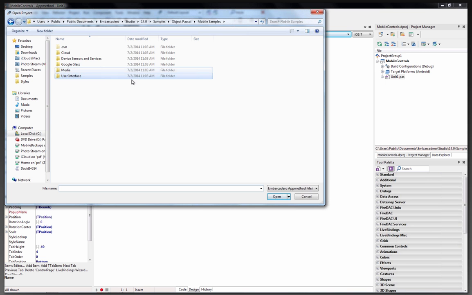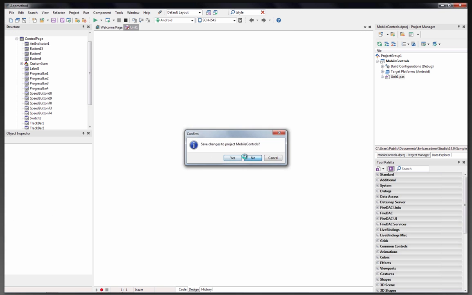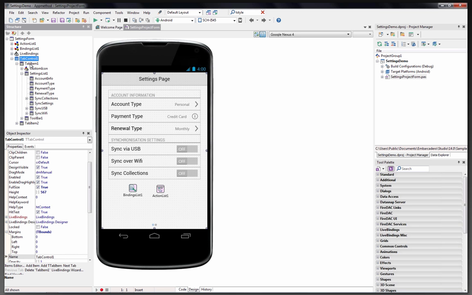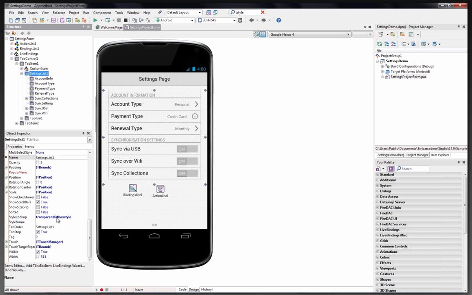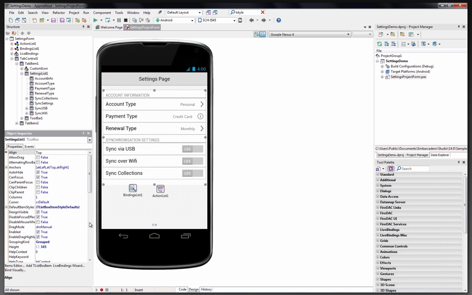the product: mobile samples, user interface, settings project. So if we look at the settings demo, here it's got a list box. It's got a list box within a tab item. That's fine, but it's a list box. And the list box has its style lookup set to transparent list box style. That way we don't see the list box surrounding it. Just the list box items themselves will show up. If we turn that to a regular list box style, then we get all of the bits that are associated, including any leftover parts at the bottom where we didn't add an item.